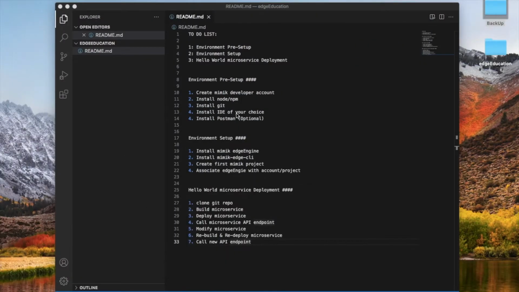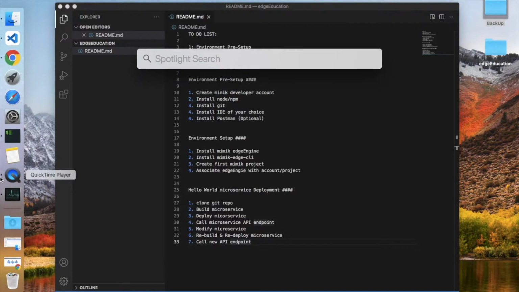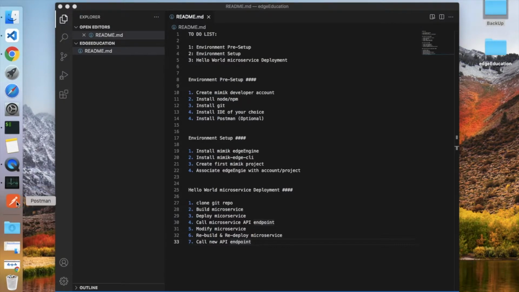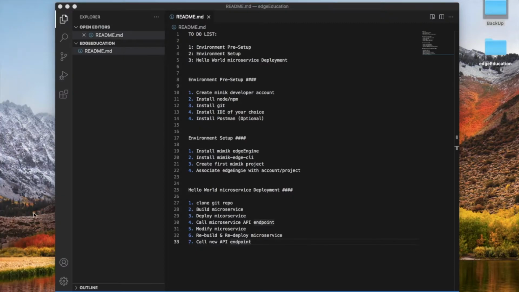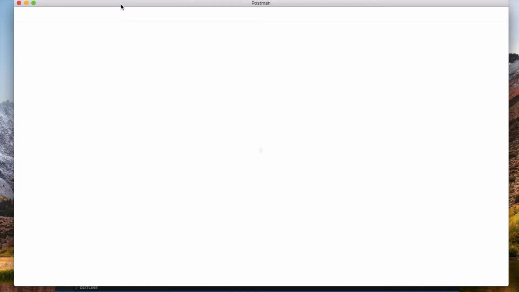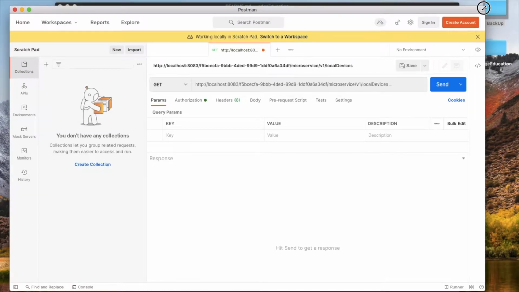Next on the to-do list is to install Postman. This is optional. The reason why we use Postman is because we're going to be working with APIs, and Postman is a great application to visually see your APIs and build APIs and call them efficiently and smoothly using a graphical user interface. This is completely optional, but we highly recommend that you use something to call your APIs.